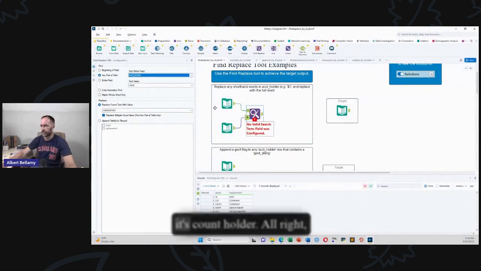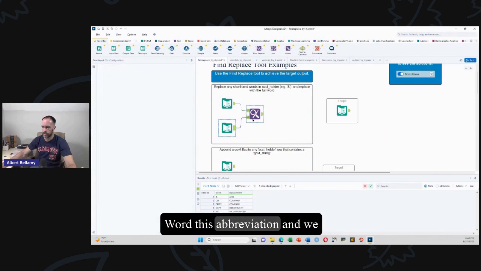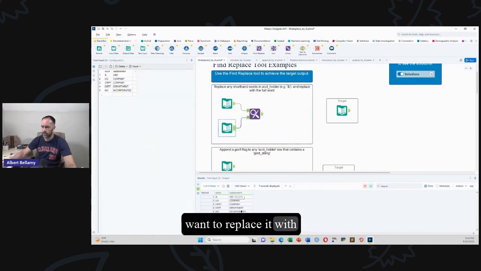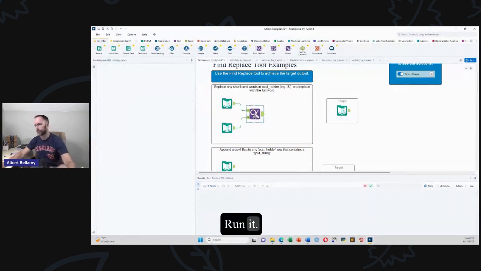Find within field, yeah, it's account holder. All right, so find within the account holder field the value that's right here, word, this abbreviation. And we want to replace it with this replacement. So ampersand turns to and, all that good stuff. So really this first one is configured properly right off the bat. Let's go ahead and run it.